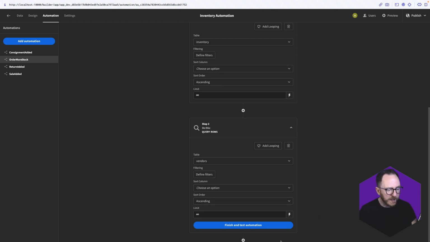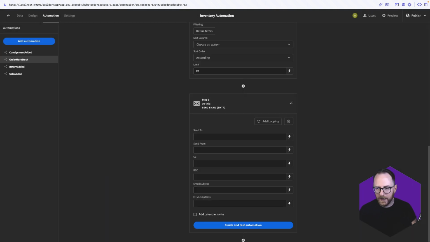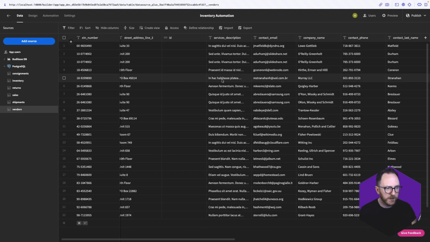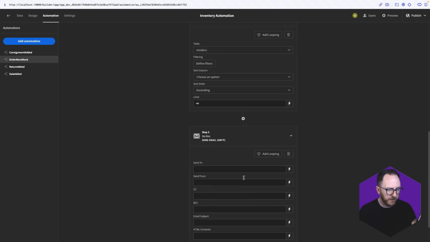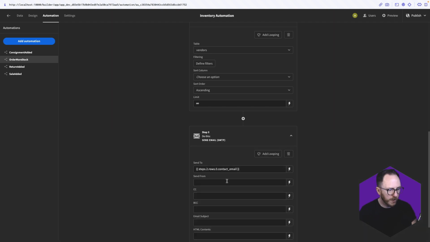So with that done, we can send an email. Now, if sending emails is ghosted out for you, you'll need to set up your SMTP. We'll link to a video above where I talk you through how to do that. So I'll click on this here, and I want to send to the vendor's email address. So in our data table, let's have a look at our vendors. That's going to be found at contact email. And our vendors is going to be in step 2. So we want to get step 2 outputs, rows, dot zero, because there'll be one vendor that matches this ID, contact email.